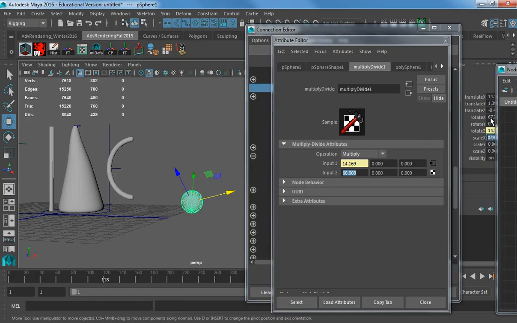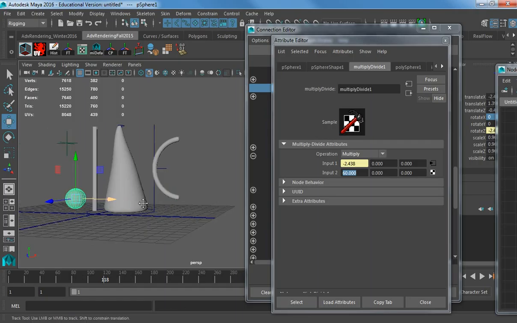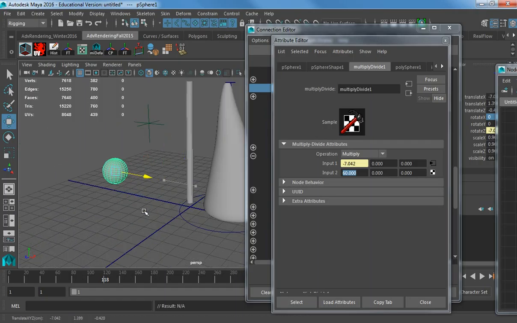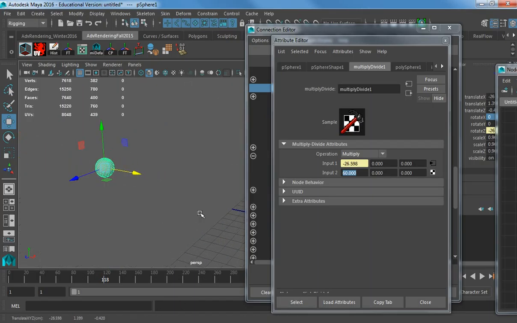And let me reset the other rotation. What should be happening is it should be rotating. It's not rotating at all. Oh, there it goes. It's going really slow for some reason. Let's do 500.